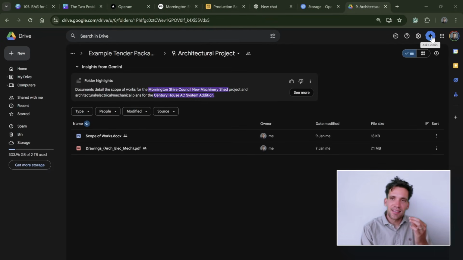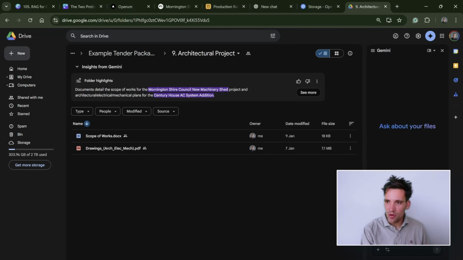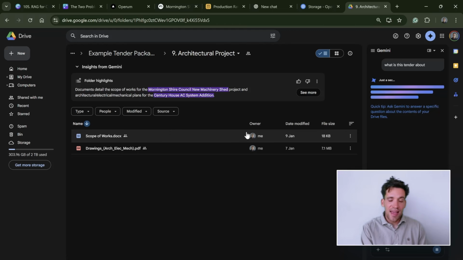Gemini, and I think SharePoint has this as well, but I don't use SharePoint. I only use the Google Suite. Gemini actually already has this, where they've got this AI model and you can query your data. So I could say, what is this tender about? And it's looking at our live database.